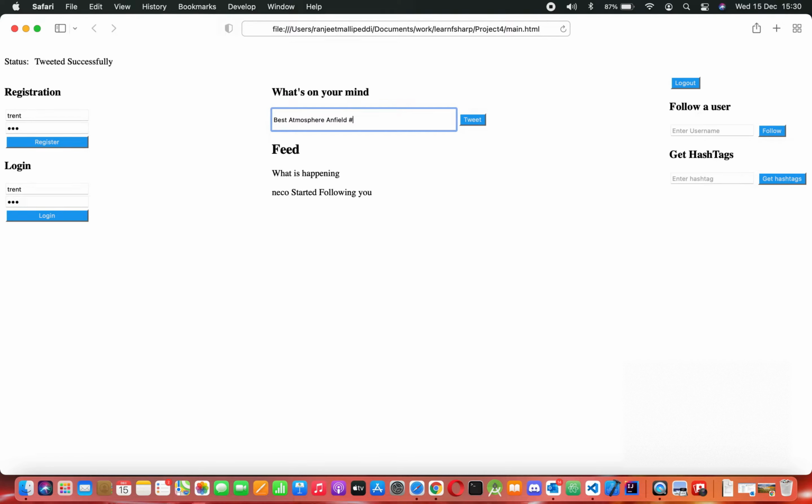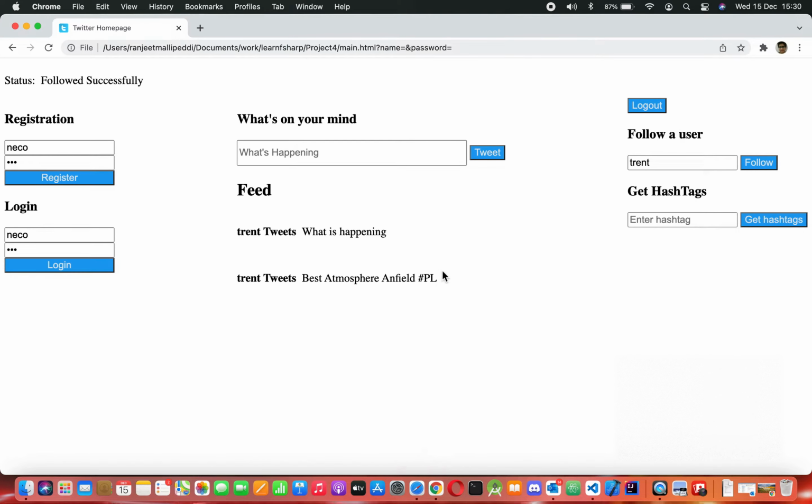Let's say this is the tweet. Let Trent tweet it now. As soon as he tweets here, we get it here. And previously when we followed Trent, Trent got this message saying Nico started following you. Now let's check what's happening here. As you can see, we just tweeted it from Trent's page, and now it's on Nico's. Using WebSockets, we are able to achieve this live communication. Now he gets the new tweet.